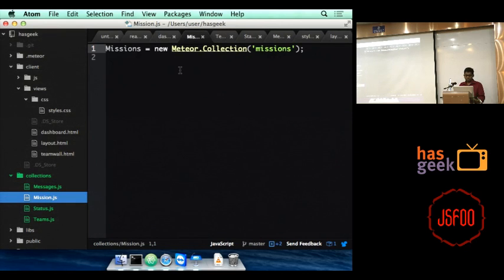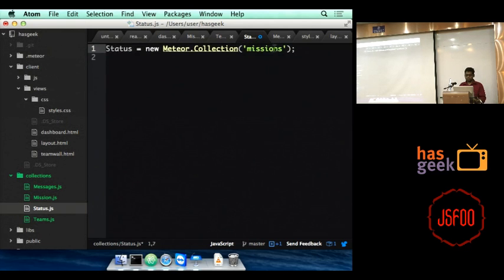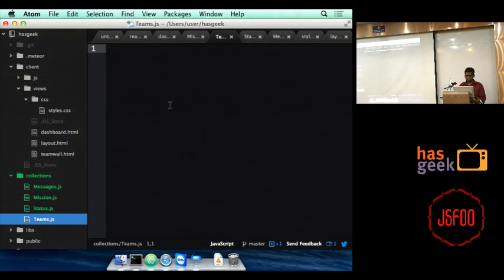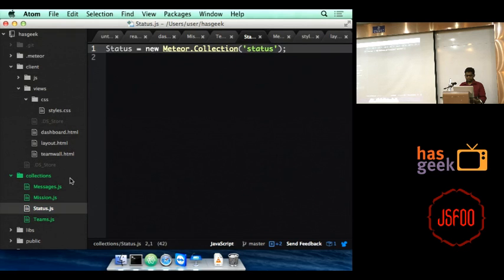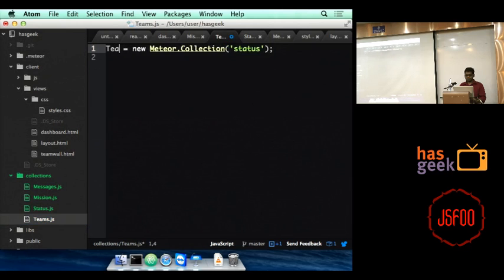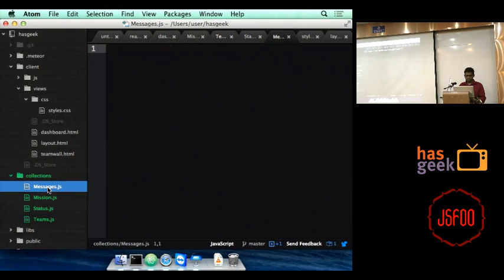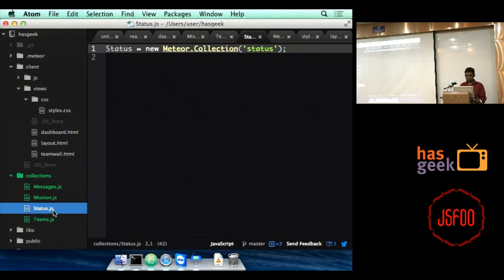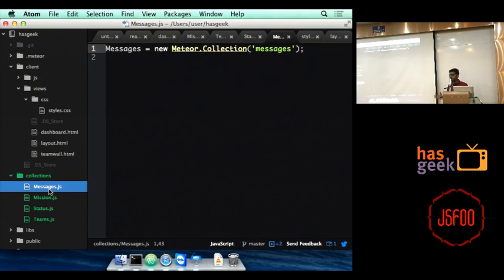What is that structure inside collections? What is that structure, messages, missions, status? So it's like the tables in SQL databases. Here in Mongo we have collections. It doesn't need to be in title case. You can put whatever you want. So we have defined four collections now.